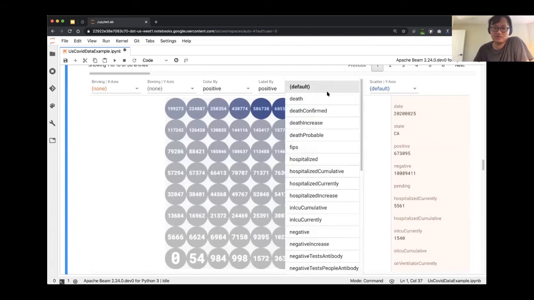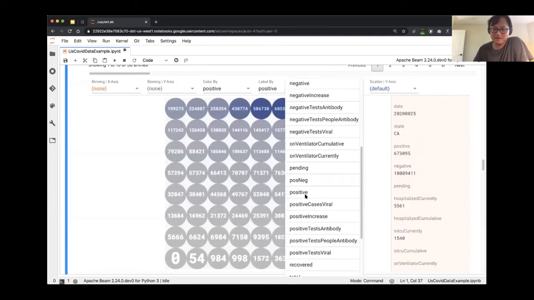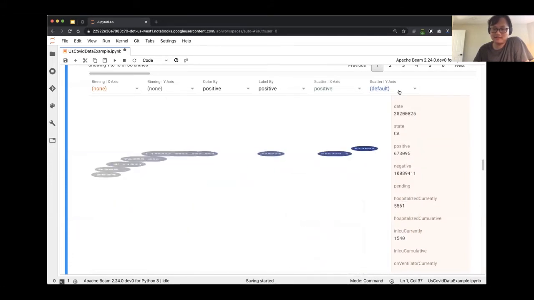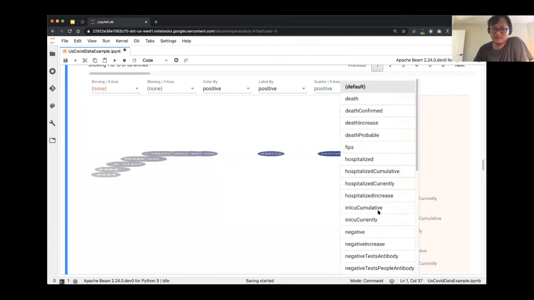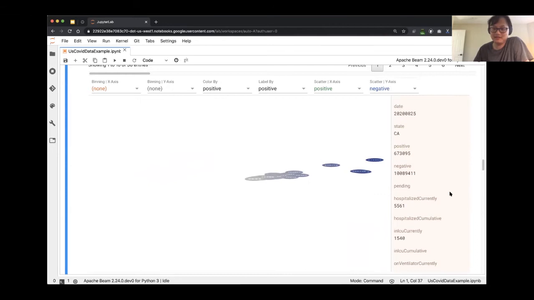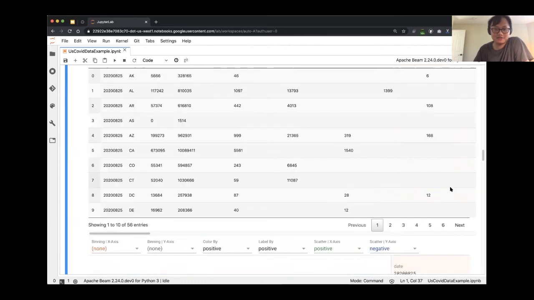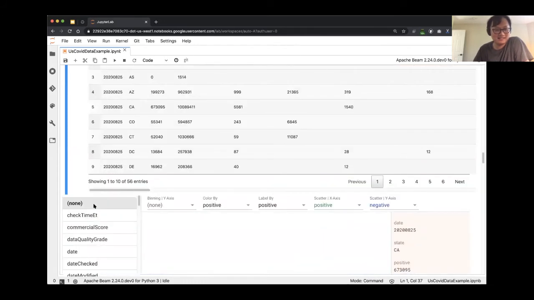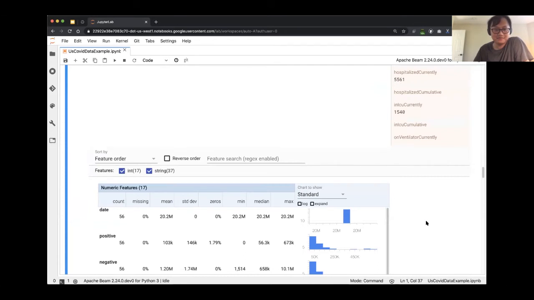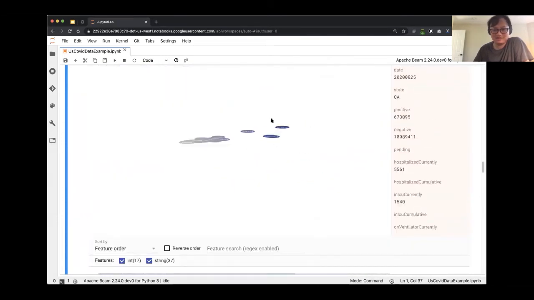You can also do a scatter plot with this. Say if I choose positive as the x-axis and choose negative as the y-axis. And actually, since we are showing this, it takes a while to display it correctly.